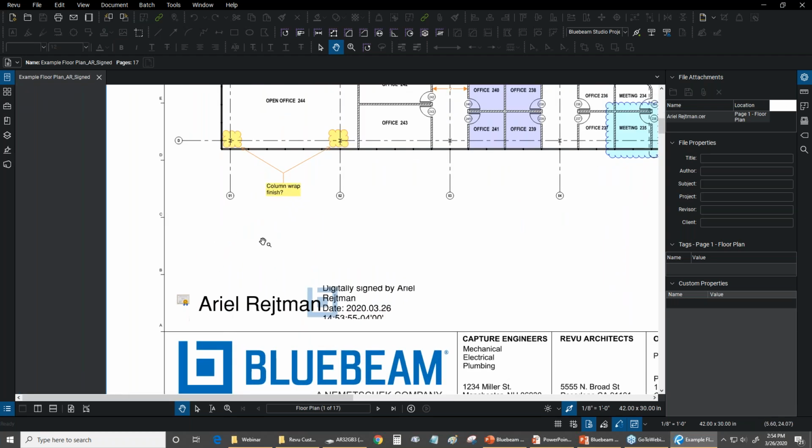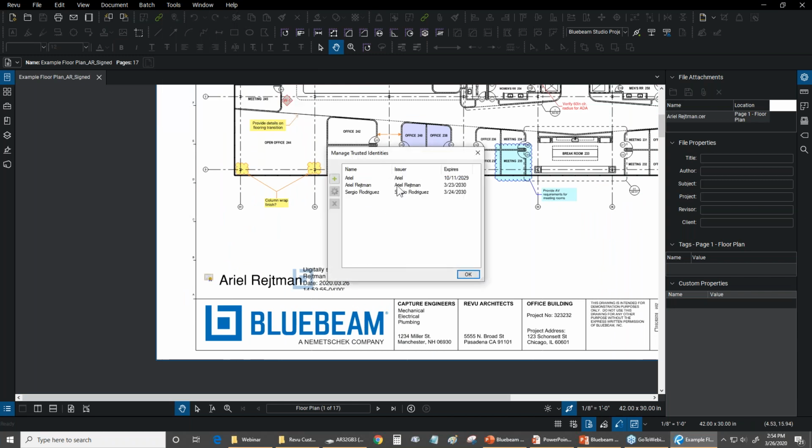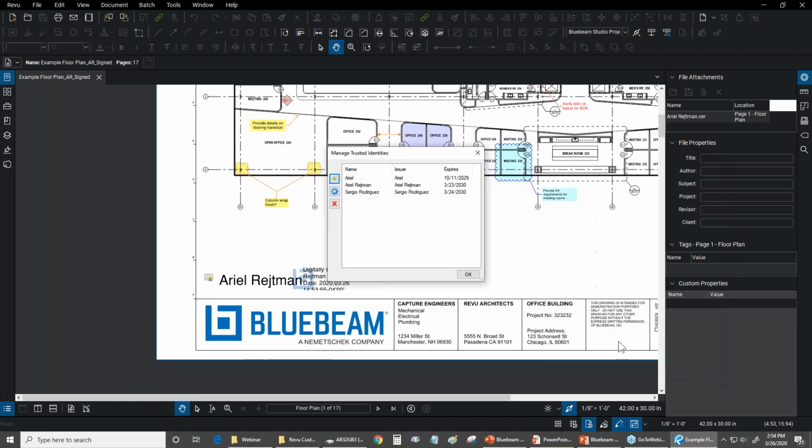So what this means is that if I go to Tools, Signature, and Trusted Identities, on my PC, I've actually trusted 3 different people: myself, which I use as a test, my actual self, this is the one that I'm using now, and one of my colleagues. I've actually had to click on this plus sign right here and add a trusted identity. And I got this file, and I'll show you how I created this file. This is the exact same one that you see on my screen right here. So this is my .cer file, and this automatically is created when I make a digital signature.